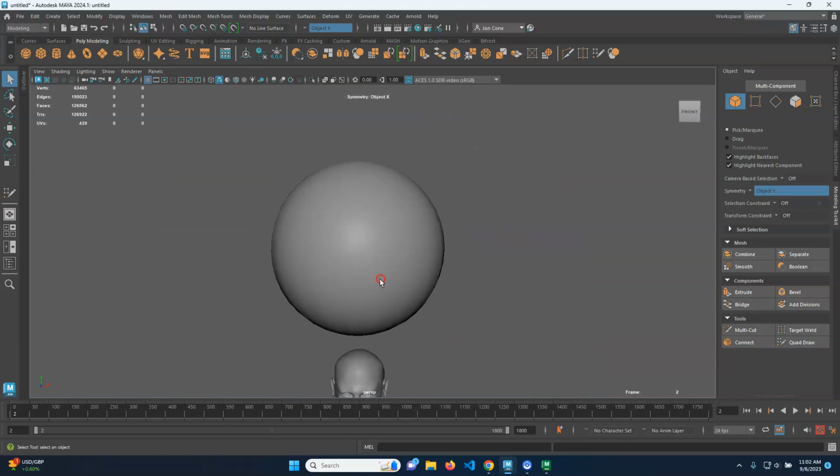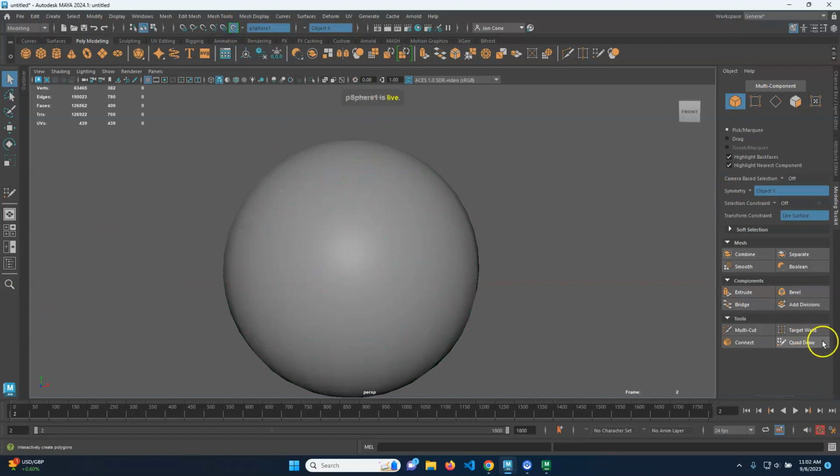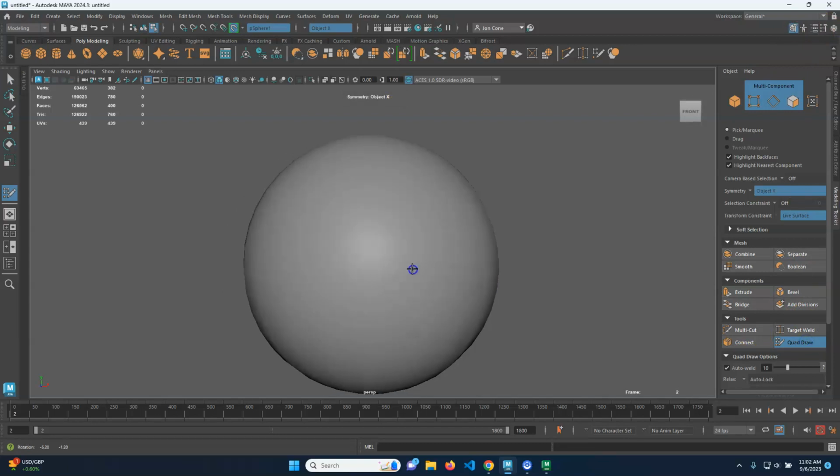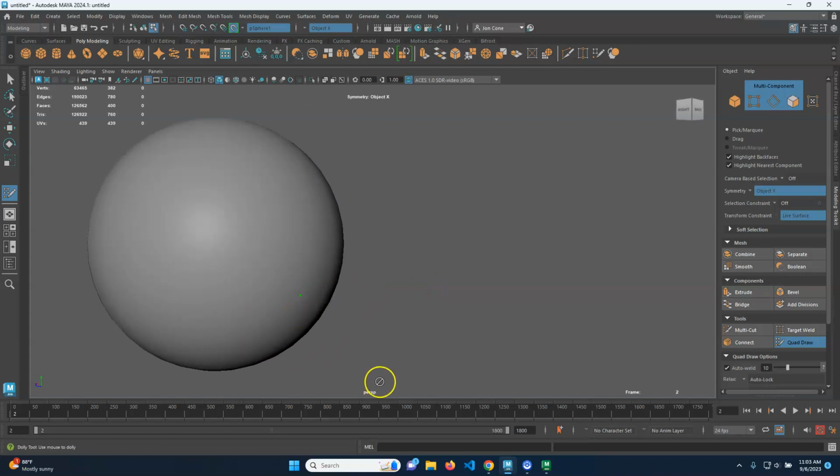Because I made a sphere here, just so you are aware, made it live, and then used the quad draw tool, and you can see it doesn't snap on this. And this is obviously 100% symmetrical. And watch, when I go to snap it, it draws it behind it. That doesn't make any sense. So it definitely shouldn't be doing that. So I think there's some sort of bug.